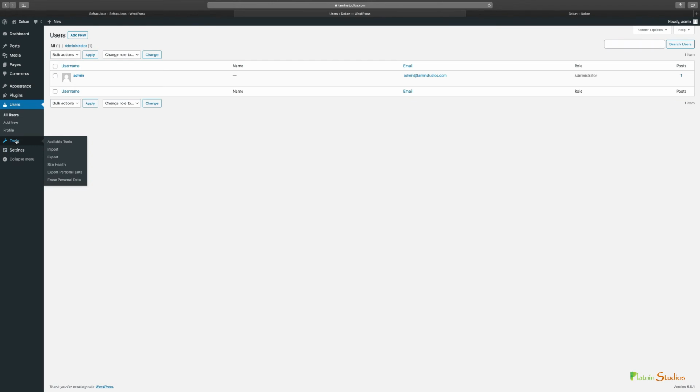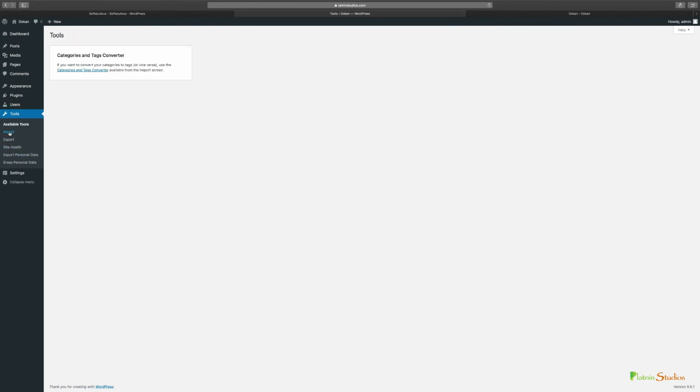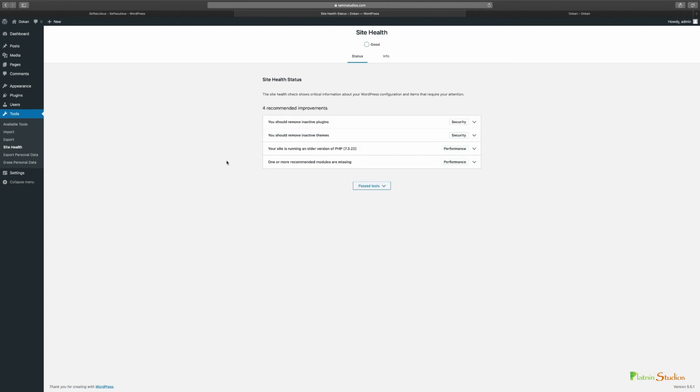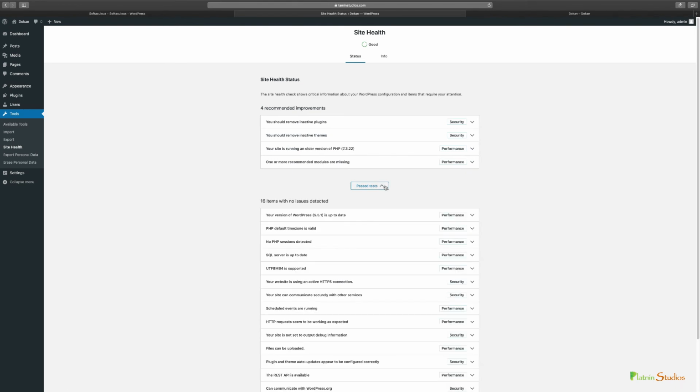Now let's take a look at the tools. With the tools, you have import, you have export, you have the site health, you can export your personal data, and you can also erase your personal data. So the tools section is really meant to give you control. Maybe you want to import something, or export content. You can check your site health as well. And when you do that, it's going to give you some recommendations for things you need to do, performance. It tells you here. So if there's any red flags, it's going to show you that here.